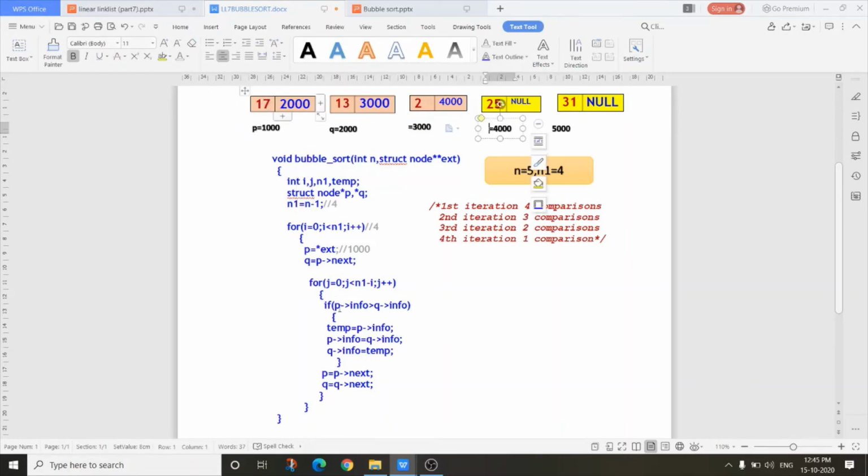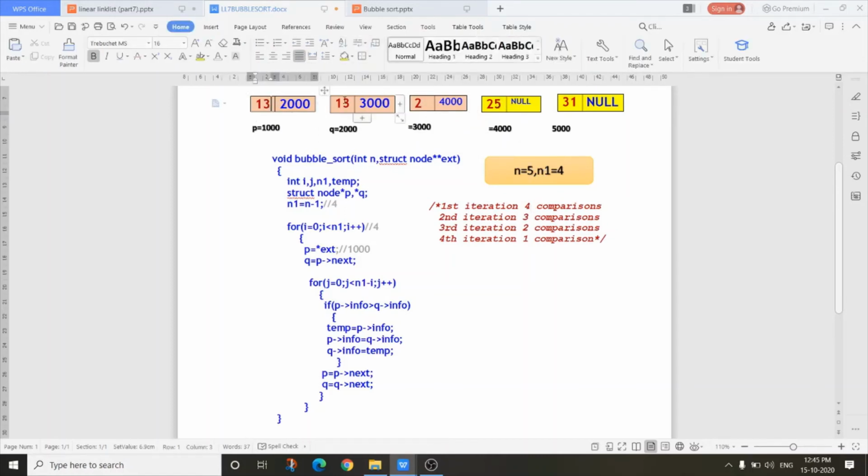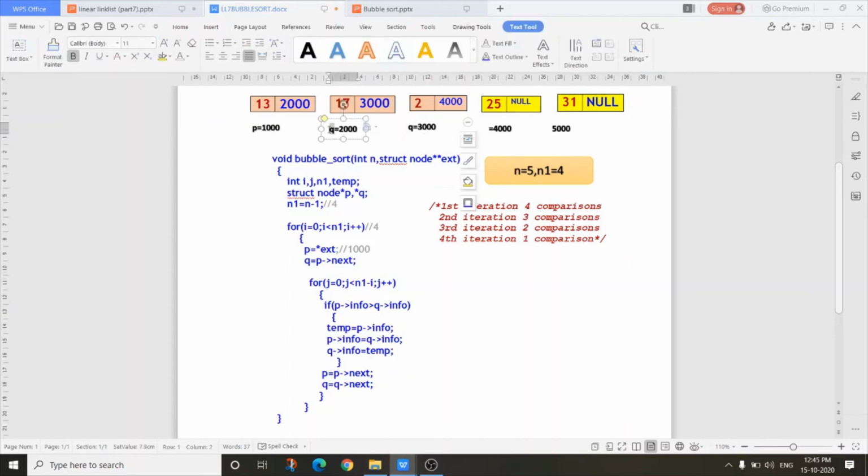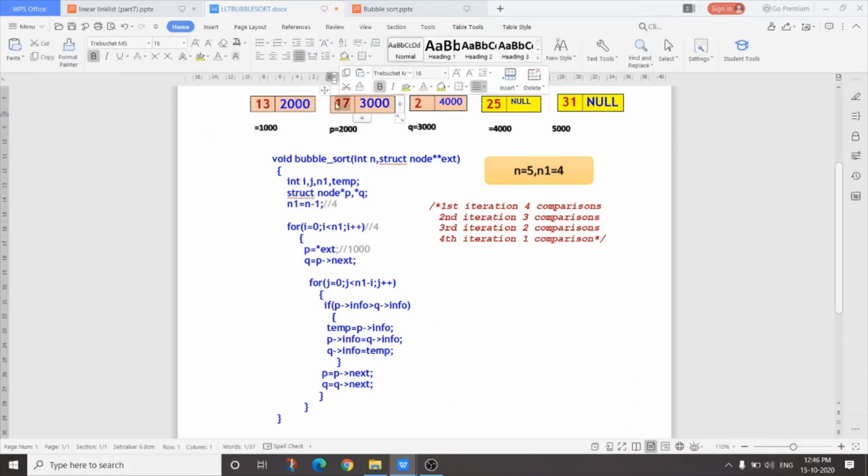Now see if P arrow info is greater than Q arrow info. 17 is greater than 13. Yes. So swapping is required. Swap. 13 is here, 17 is here. Okay. Now P equals P arrow next, Q equals Q arrow next. So this is Q and this is P. Now again check if P arrow info is greater than Q arrow info. Yes. So swapping required. This is 2, this is 17. So we get 17 here.